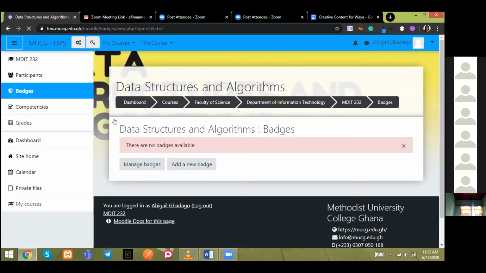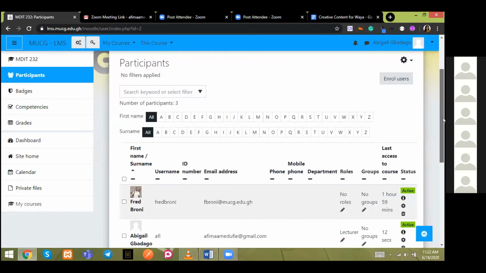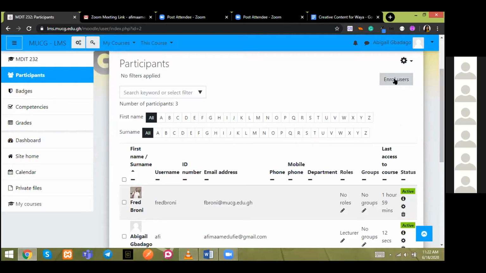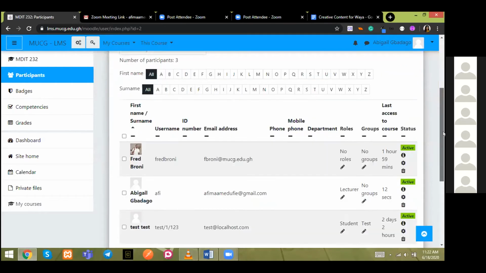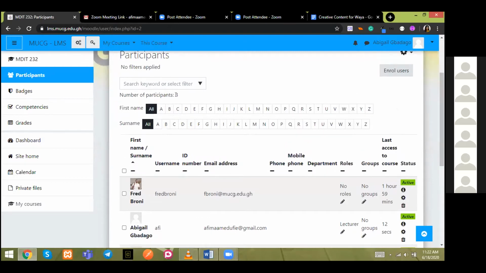So you mean that what you're doing here was the same thing you were doing before? Is that what you mean? The first time, I hadn't added a participant. You see, for the people who are enrolled, there's enroll users. If you enroll someone, their name automatically comes down, and the number of participants increases as they're enrolled. You get it?